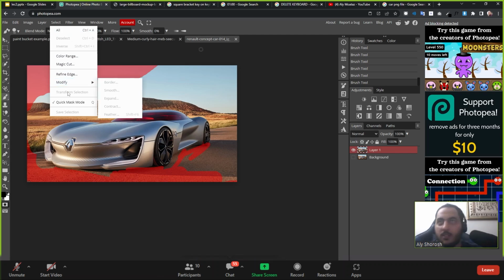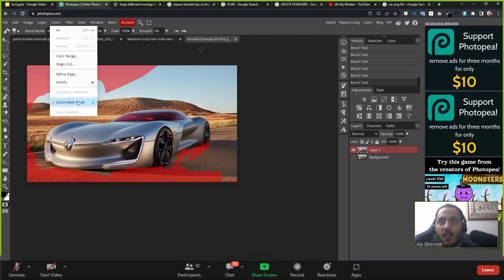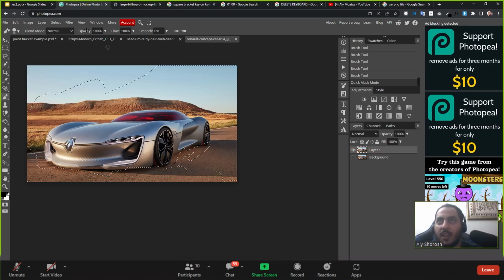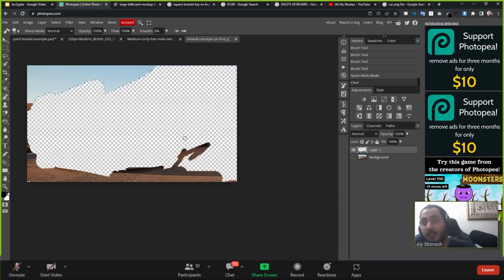The class will end after 5 minutes. Click on quick mask mode and we'll select this white area and deselect this black area.